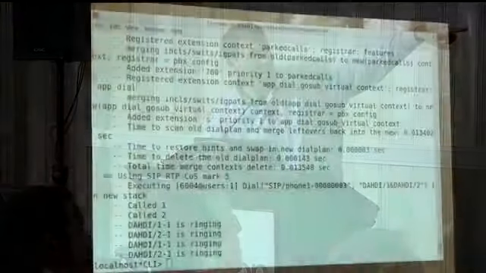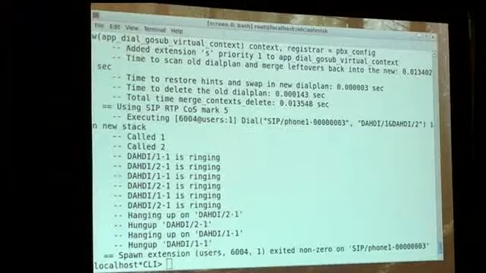Now both phones are ringing. And it shows you that both Dahdi channel 1 and Dahdi channel 2 are ringing. It's that easy.